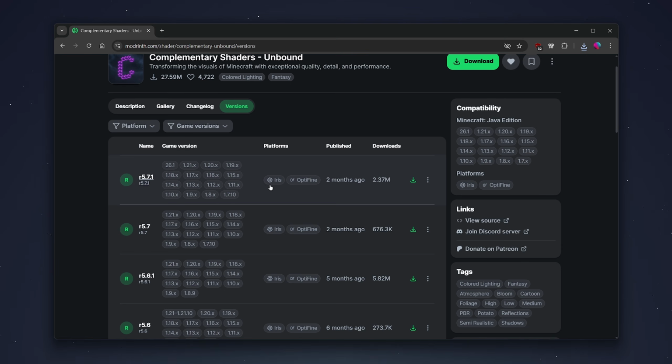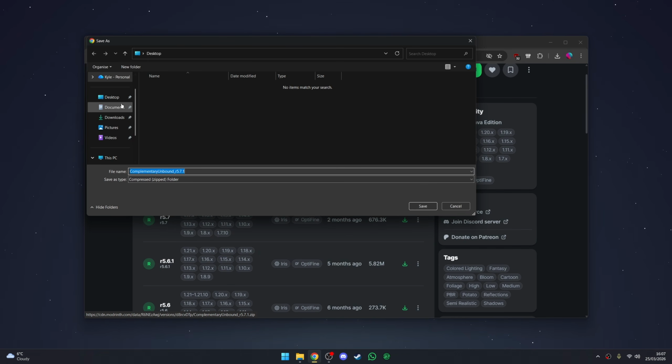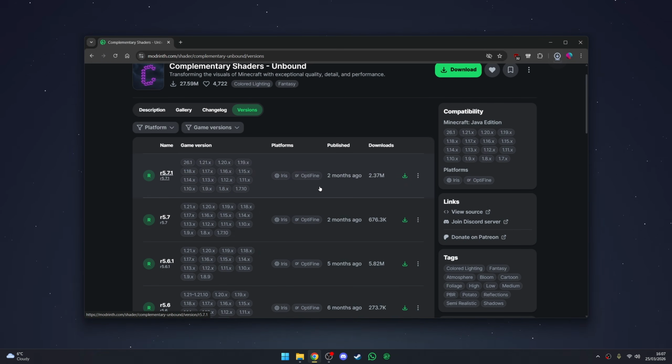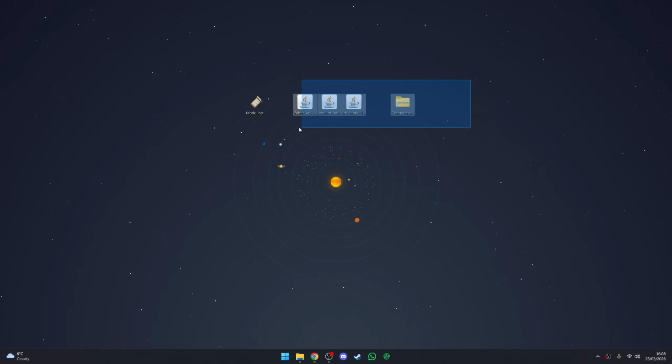As you can see under platform, this supports Iris, which is the mod we downloaded earlier, so that's good. And once we're ready, we're going to select the download button, and then we're going to download the shader pack to our computer. So now we have everything downloaded to our computer, we just need to install them.